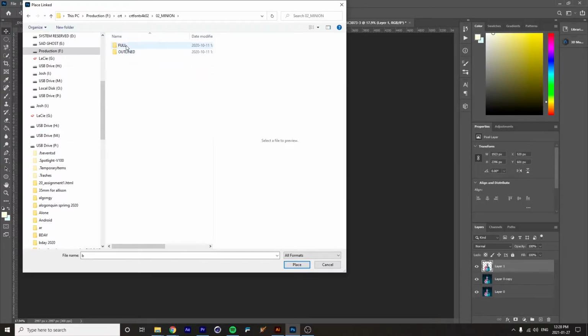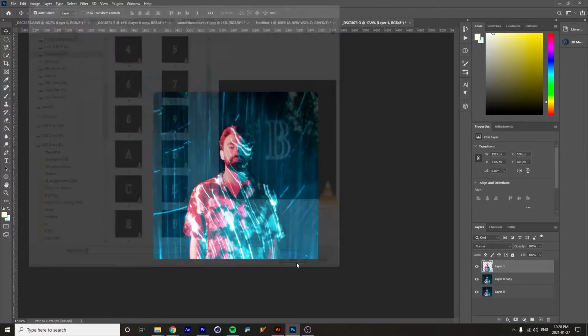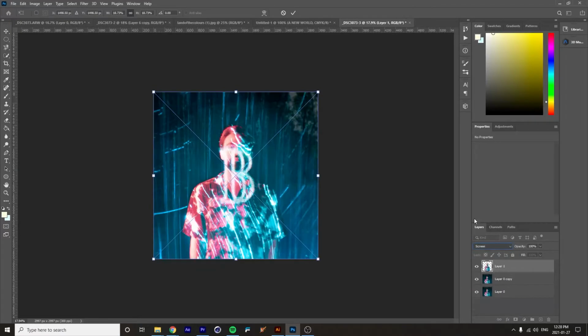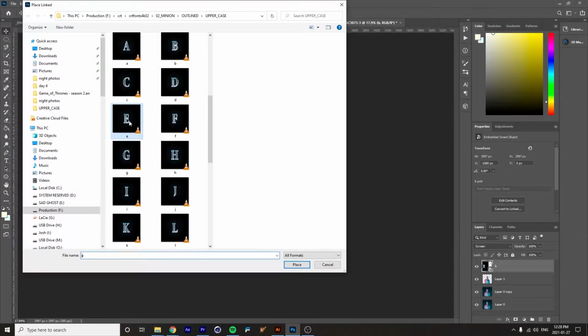Beam. Actually, I want it outlined. Alright, so let's import the B. I'm just going to turn it to screen. I'm going to push it over just to spell out the whole thing first before we resize it.